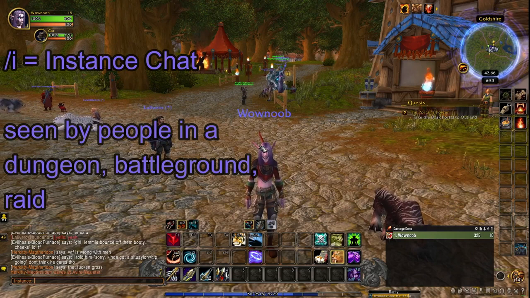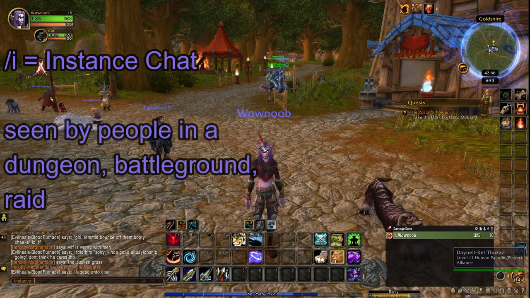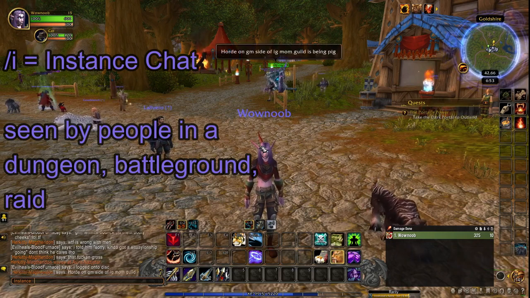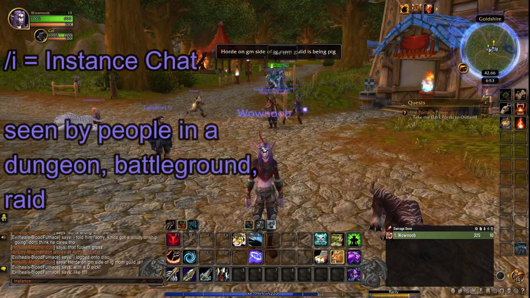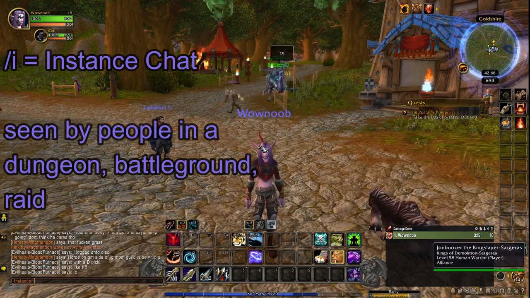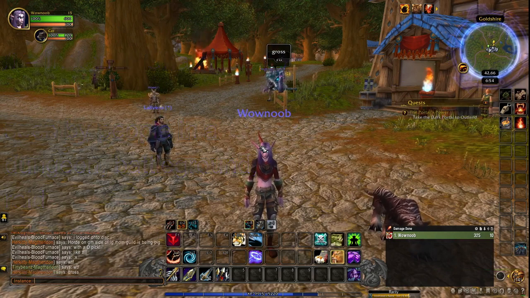Again, as an example, say if my husband and I, which is 2 people, were in a party, and then together we were like, hey, let's do a random dungeon. Once we go into the dungeon, we'll be paired up with 3 other players. We could still privately talk to one another in party chat, just between my husband and I, and if we wanted to talk to the rest of our group, we would have to go into instance chat. So you can have your 2 separate chats that way.